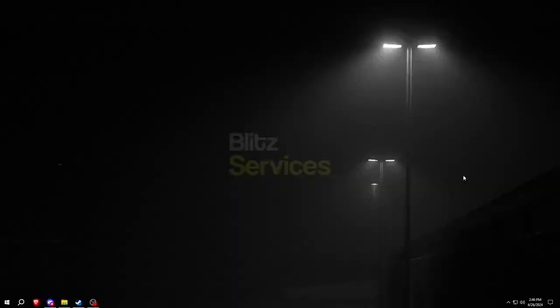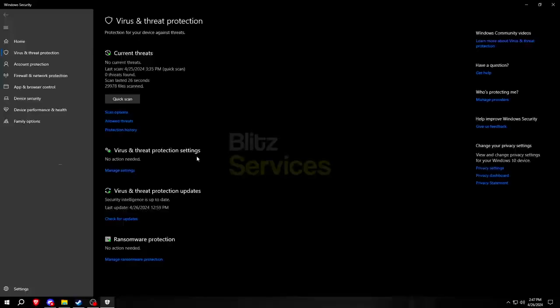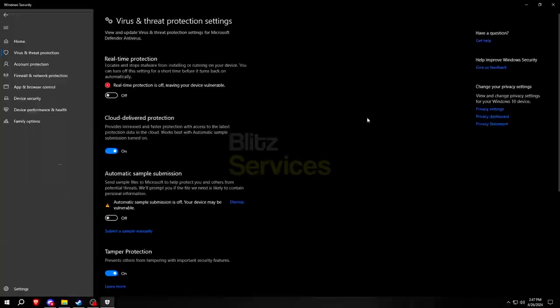The first step is to type into your search bar virus and you'll see virus and threat protection. Open this and under virus and threat protection settings, click manage settings and turn off real-time protection. The reason you need to do this is because the unlock tool works in a similar way to a virus. It goes into your game's folder and changes files to unlock everything. A virus works in the same way, except it goes into your Windows folder and injects itself.